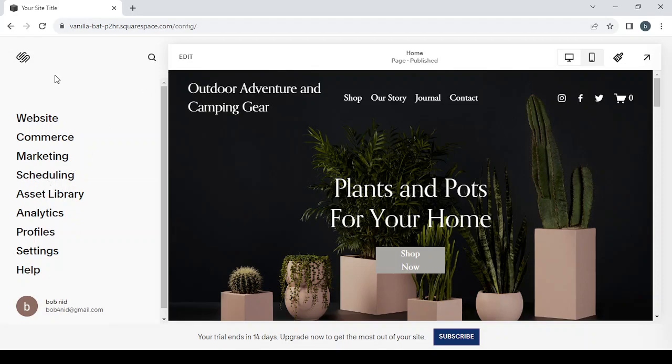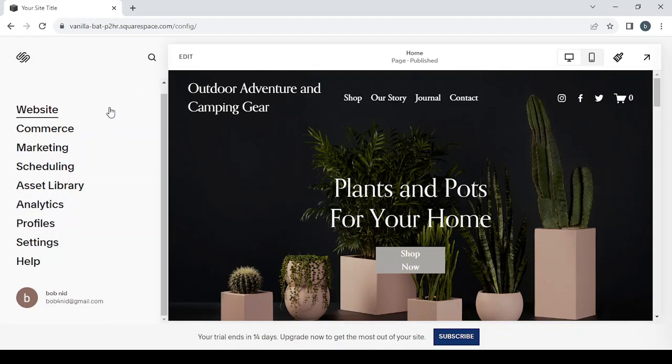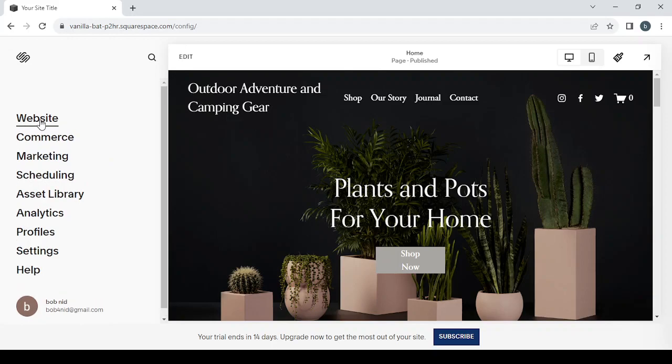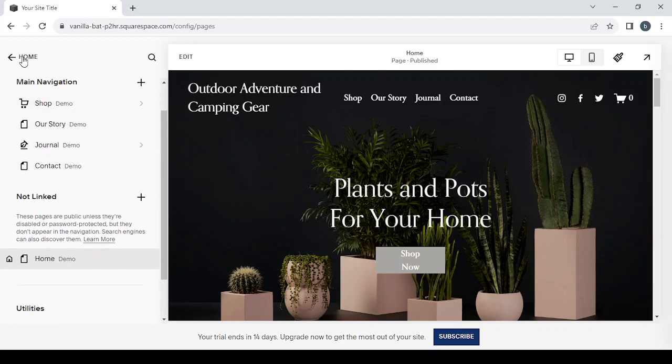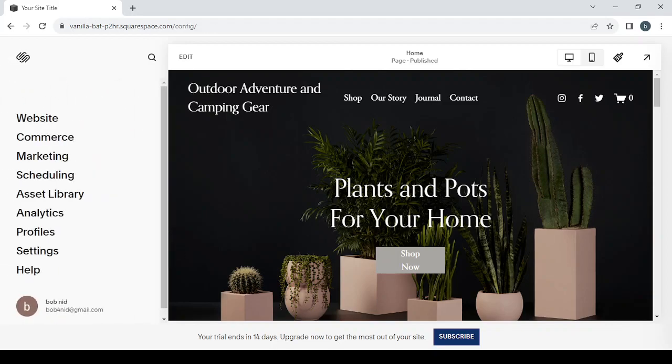On your left you have a variety of sections, and I'm going to explain each one of them. I'm going to start with website. It's where you can add pages or adjust the ones you already have, like the shop page, or delete a page, or adjust it, like the our story page, and a lot more. Let's go back home and move on to the other section, which is the commerce section.